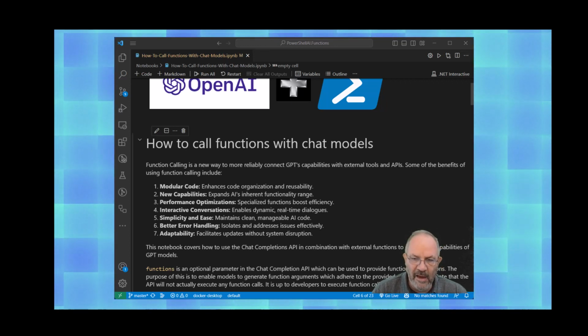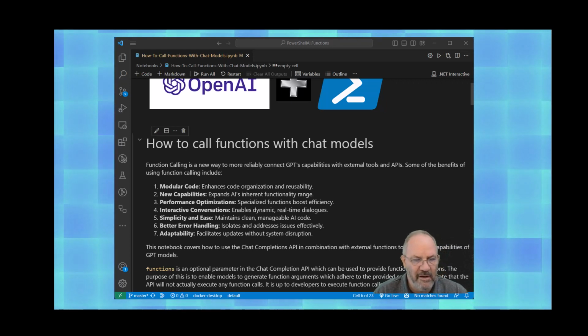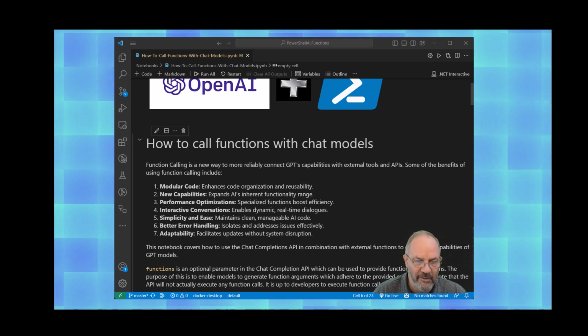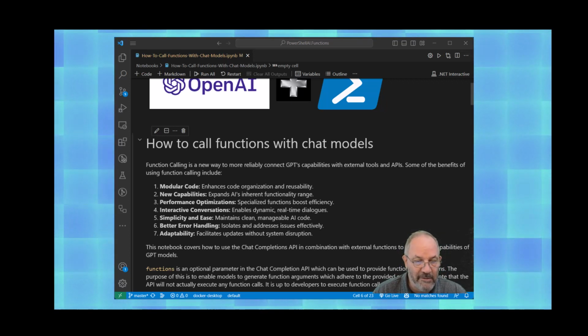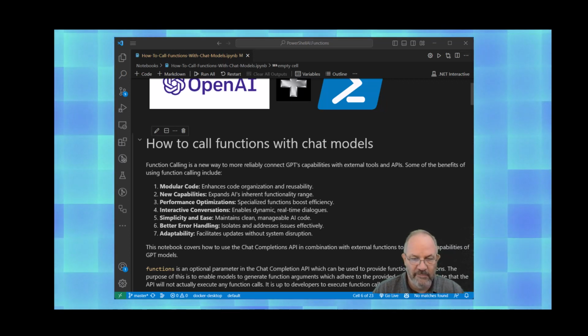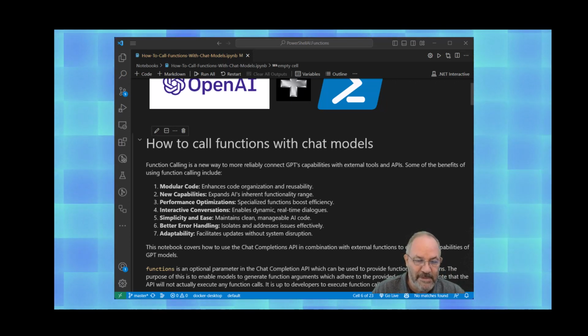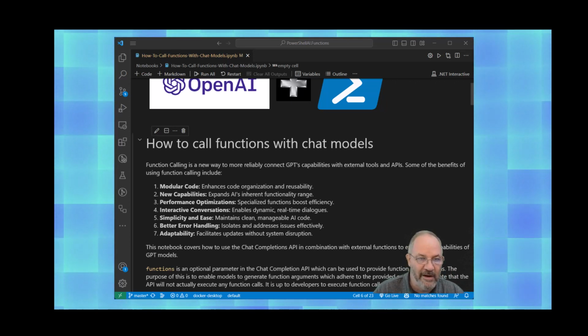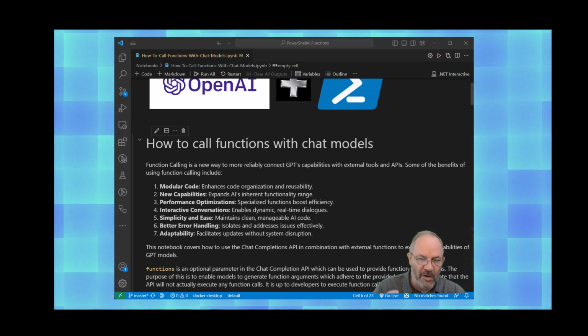Some of the benefits of using function calling is modular code. It enhances code organization, gives you new capabilities, and expands AI's functionality range. We might see some of that here. I'll show you, hopefully it's compelling. There are performance optimizations because specialized functions boost efficiency, rather than letting GPT figure out, we'll call this, this, and this. You can do some interesting things. We won't see that today.